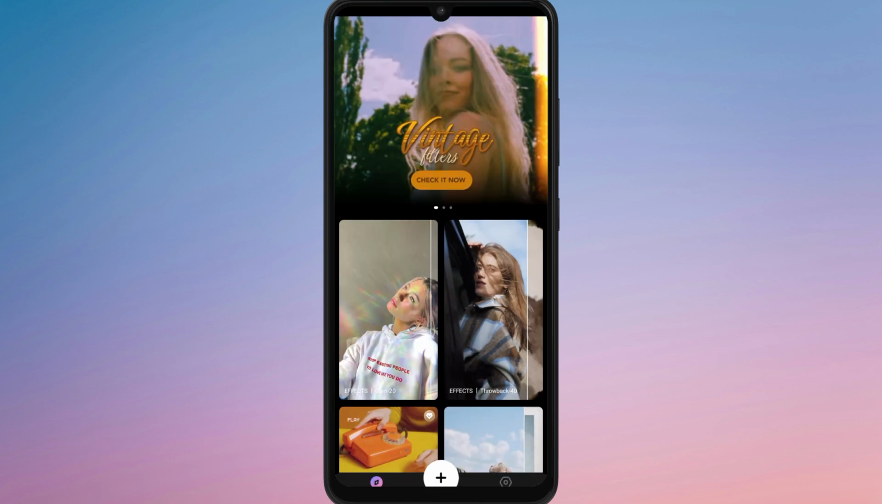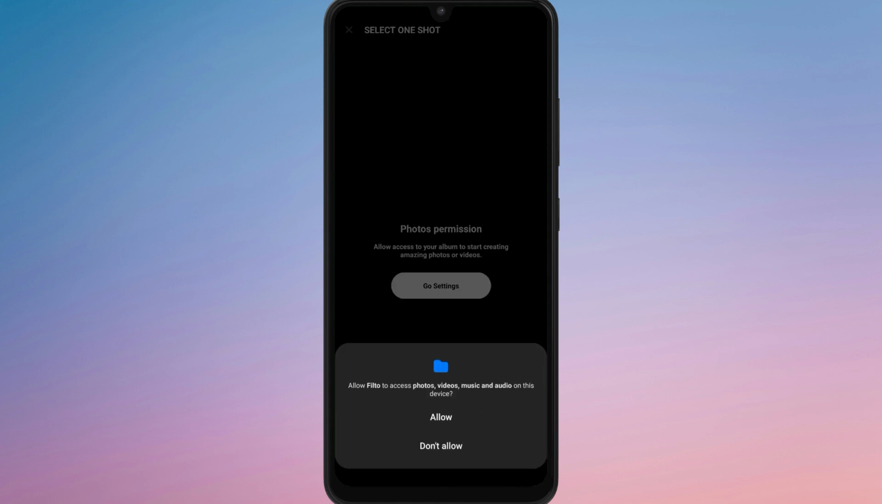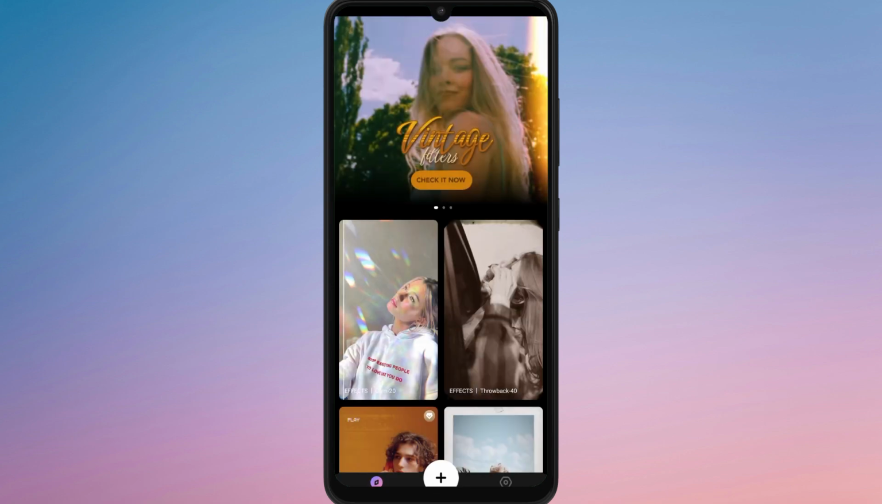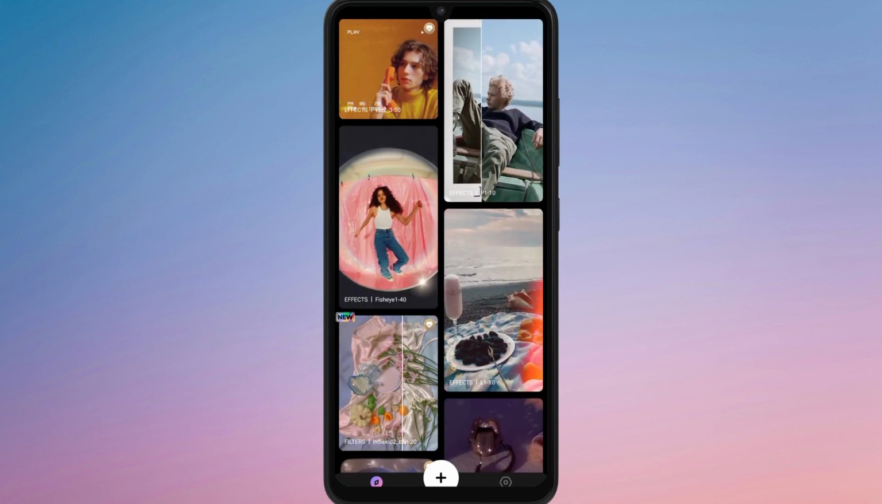When you open Filto for the first time, the app will ask for permission to access your photos, videos, and media files. Grant these permissions so you can easily edit your content within the app. Take a moment to explore the app interface and get familiar with the various filters, effects, and editing tools available.